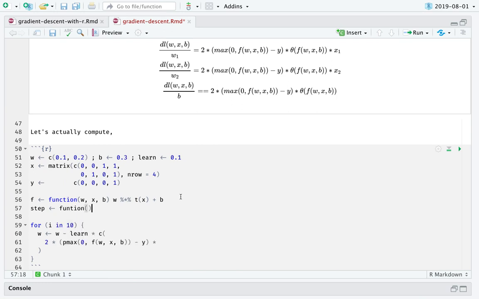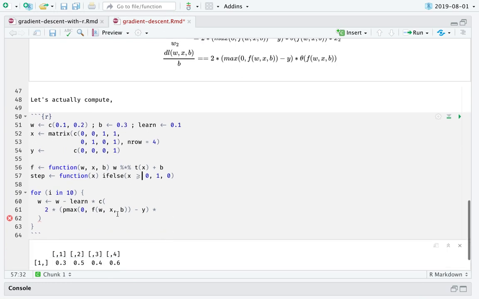Maybe there's a step function in R already. Anyways, but our step function is basically going to be if else x bigger than 0, then we're going to do 1, otherwise we're going to do 0. All right, so this is going to be our step function.